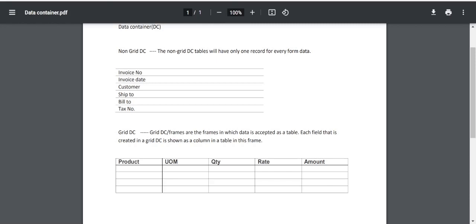There are two types of data containers or DC, grid DC and a non-grid DC. The newly added DCs can be a grid DC or a non-grid DC. A grid DC is one in which the data is accepted as a table. Each field that is created in a grid DC is shown as a column in the table.